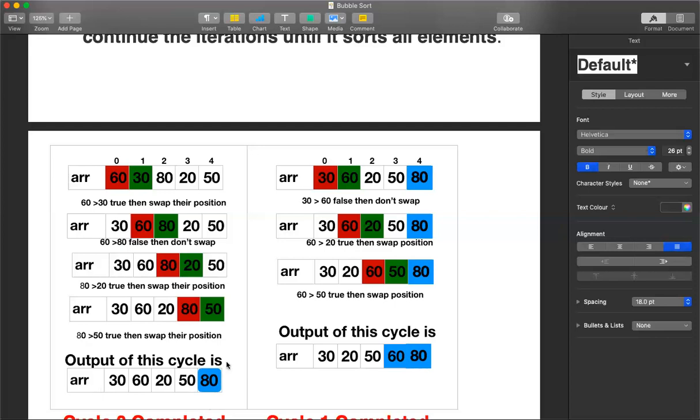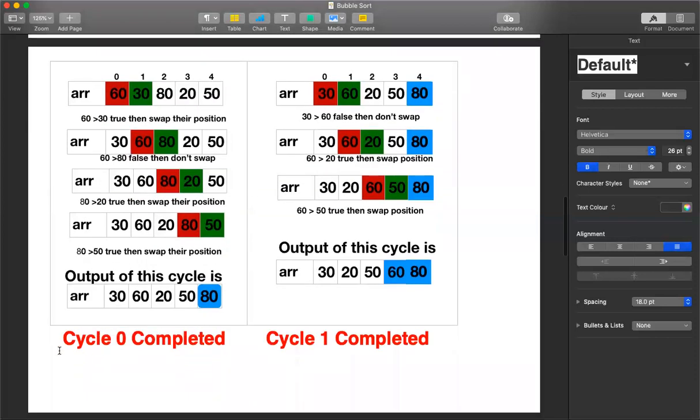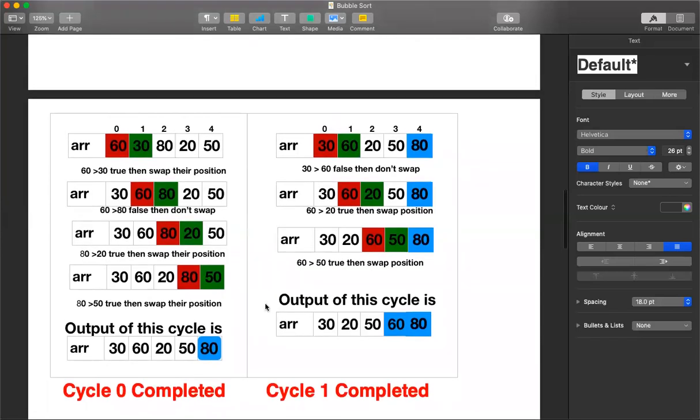Okay, for the next cycle, the output of this cycle is this. We just completed cycle 0. In the next cycle, this particular cycle's output, that is 30, 60, 20, 50, 80, will be taken as input, and it will apply the same procedure. The first number, 30, will be compared with 60. Is 30 greater than 60? No. So leave it as it is.